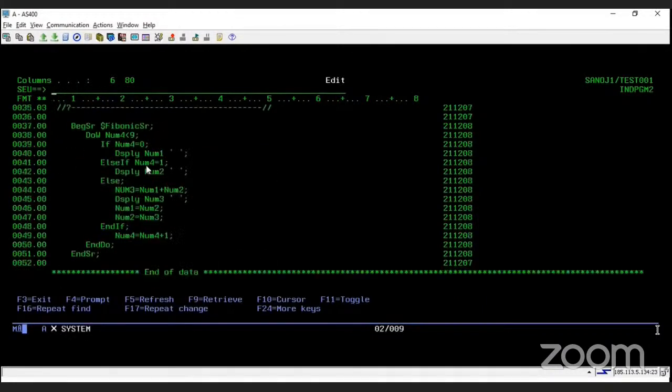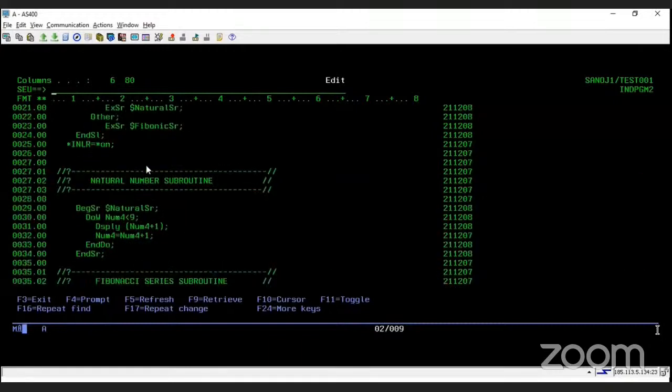And we also have an indicator to indicate the last record of your program, INLR.